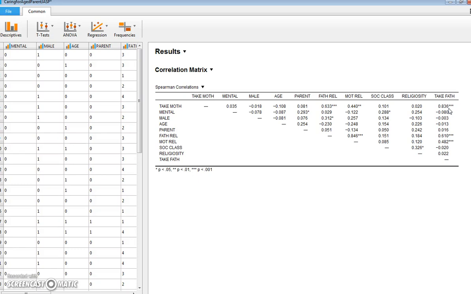That's the way you use a correlation matrix to figure out the best predictor of a variable.